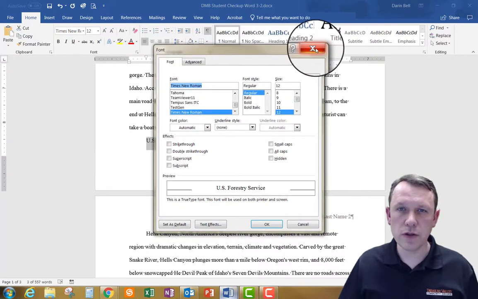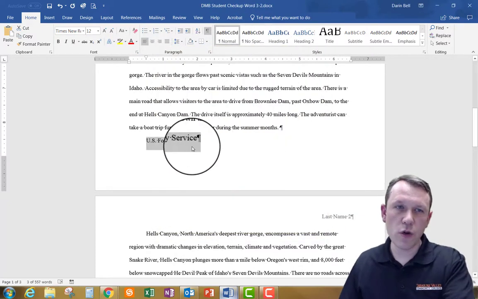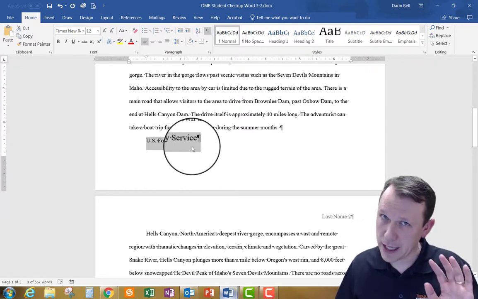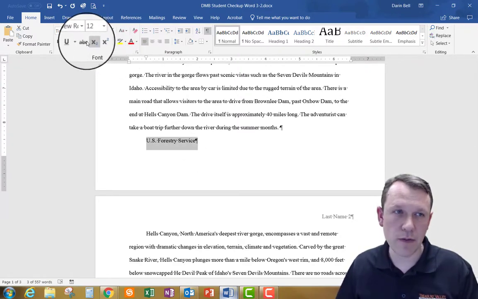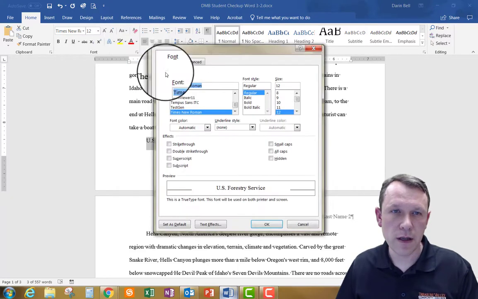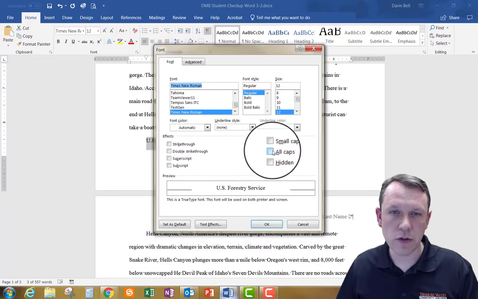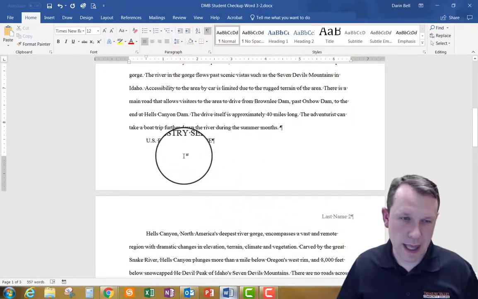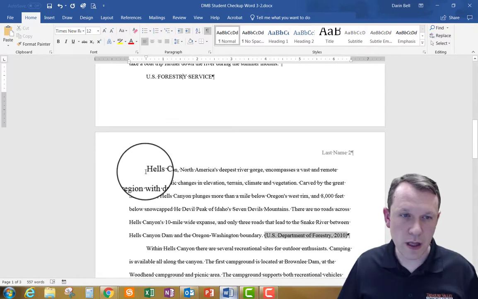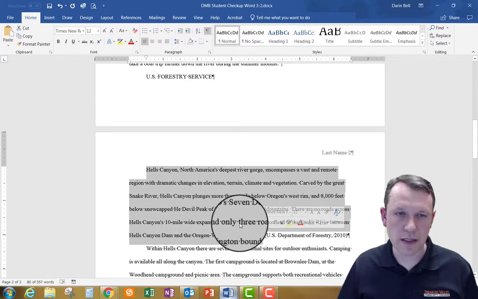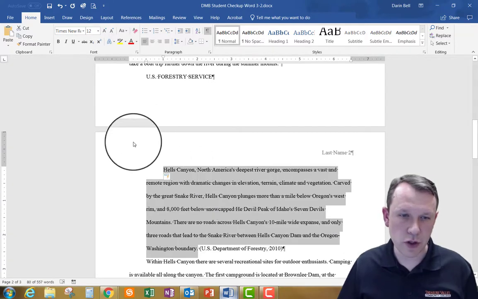With this U.S. Forestry Service, I'm going to make it all caps so you don't have to go back and delete it all and retype it, right? You can go to your font breakout, go down to All Caps, and click OK. So now it's all caps. This paragraph as well, I'm going to want to indent some more. So select it and hit Tab. It'll scooch it over there.